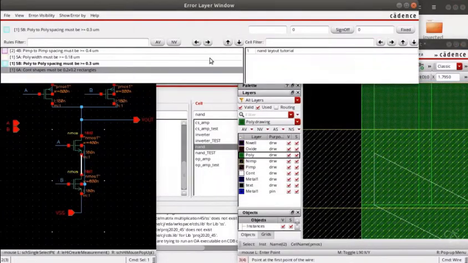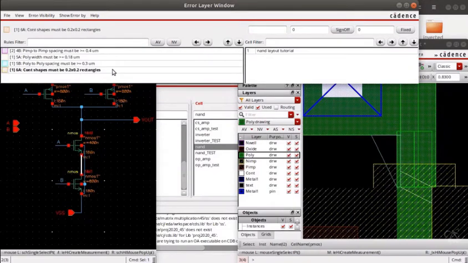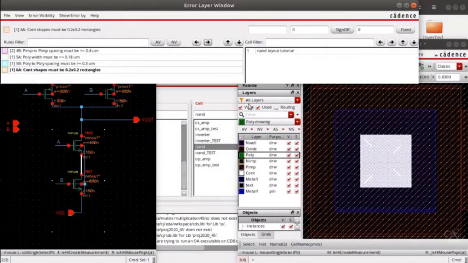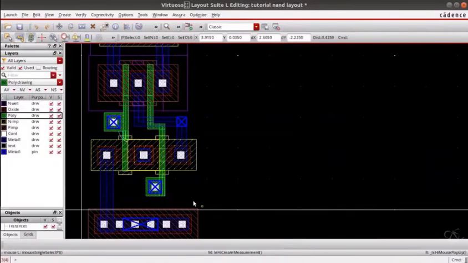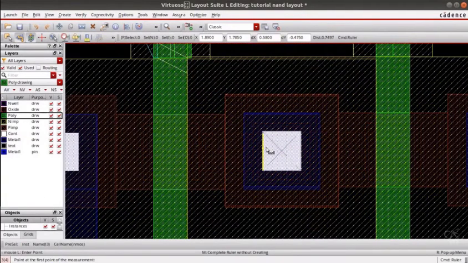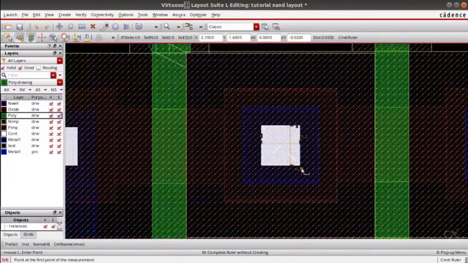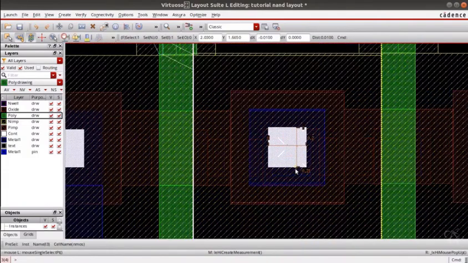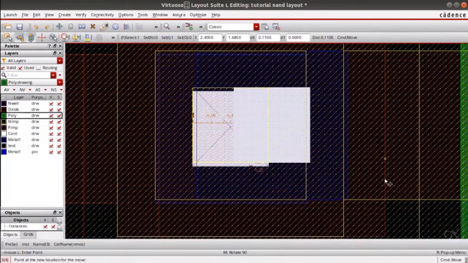Now poly to poly spacing must be greater than 0.3 microns. So it's the same error. Now it is resolved. Contact shapes must be rectangular. Yeah. As I mentioned earlier, we have to carefully overlap the two transistors, and the contact must form a perfect square. As you can see, it is not a square, it is off by 0.01 microns. So we'll have to place it perfectly on top of each other.